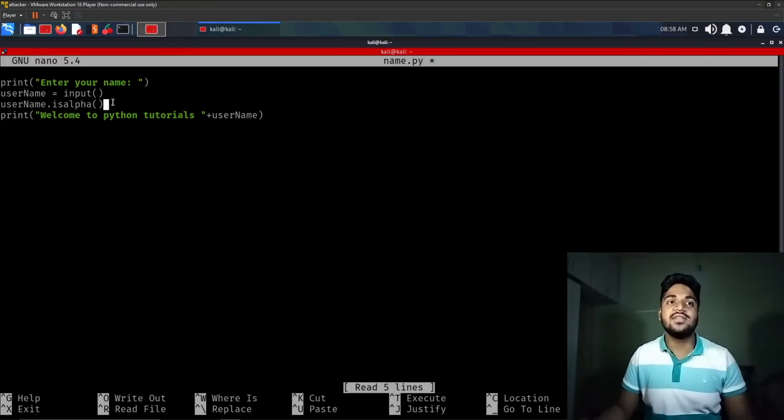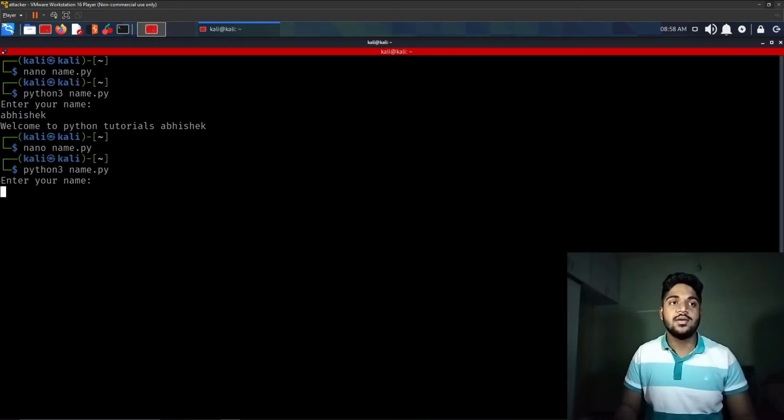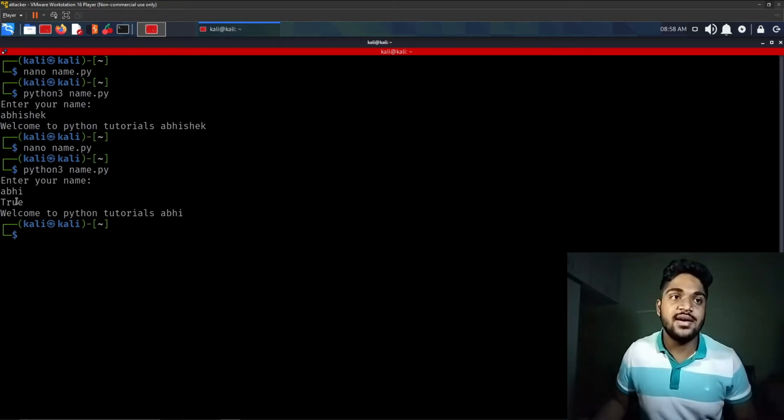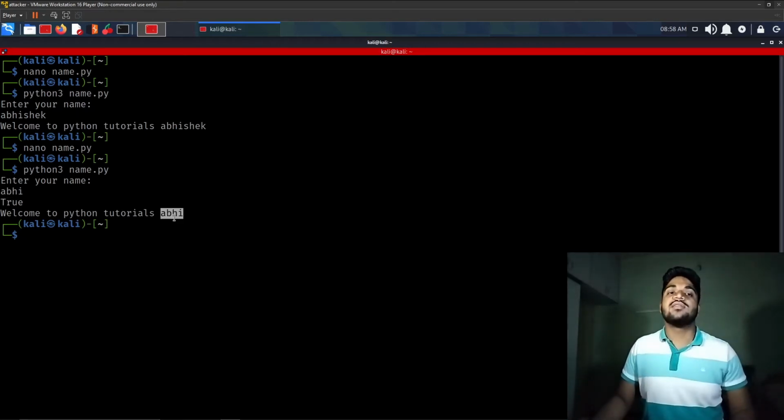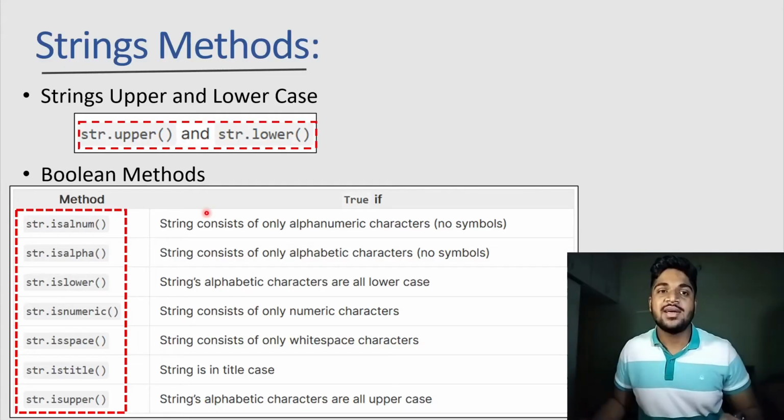Here we can check if it is true or false, we can print that out, and this function will run. I will run Python and give Abhi, and it has written true, and the code will run further.